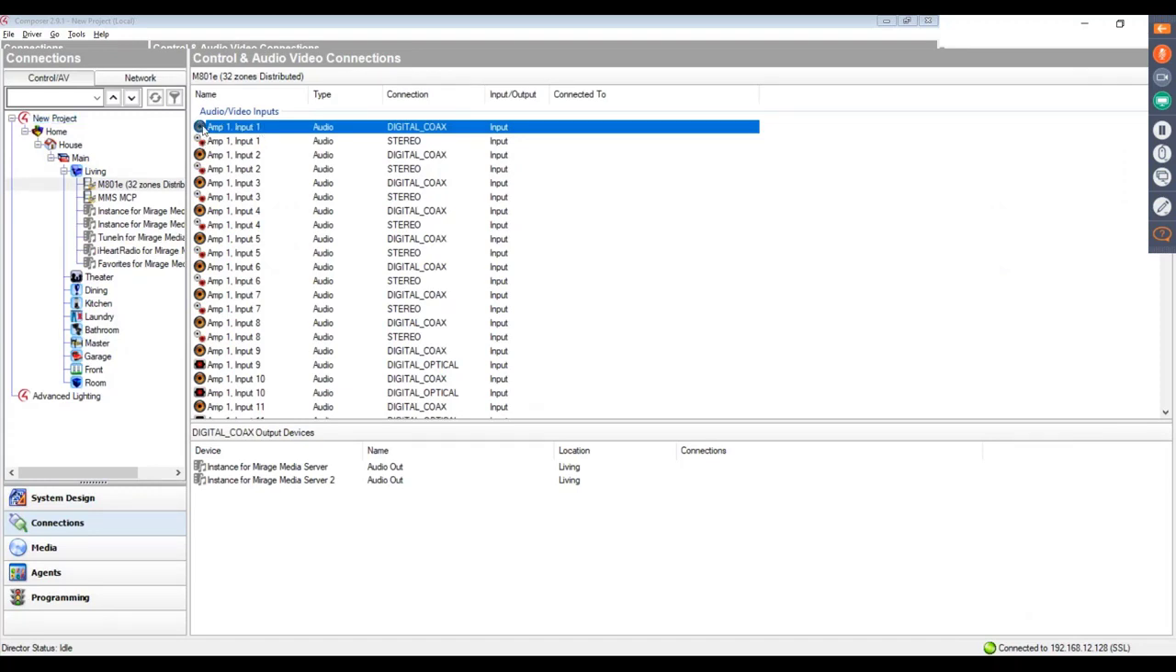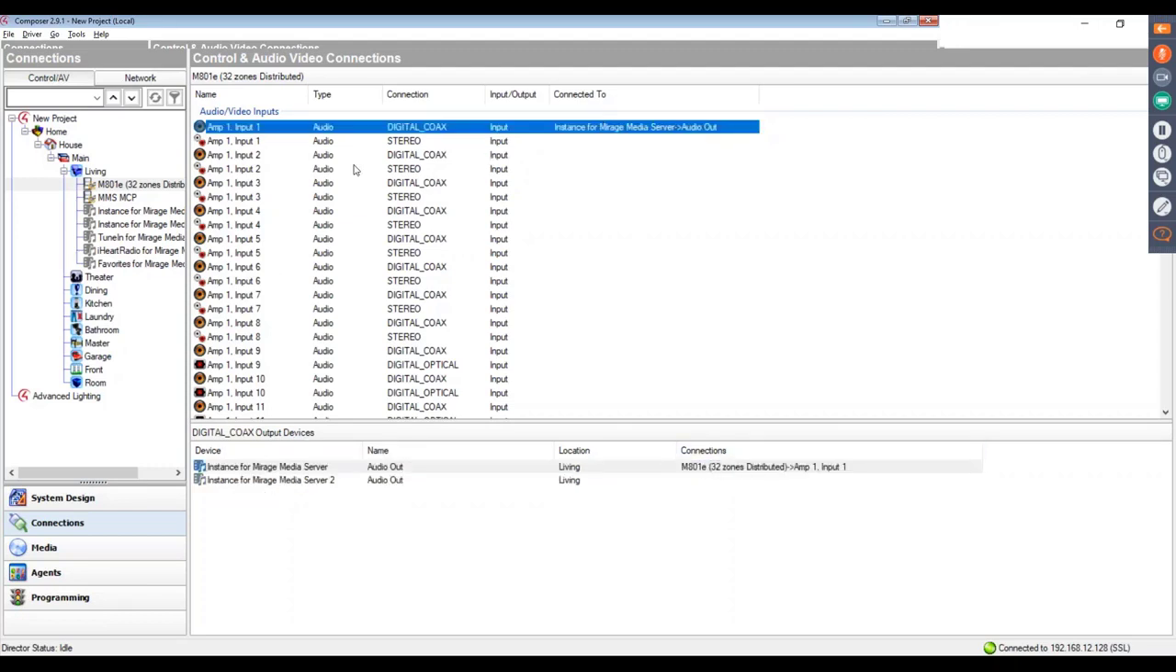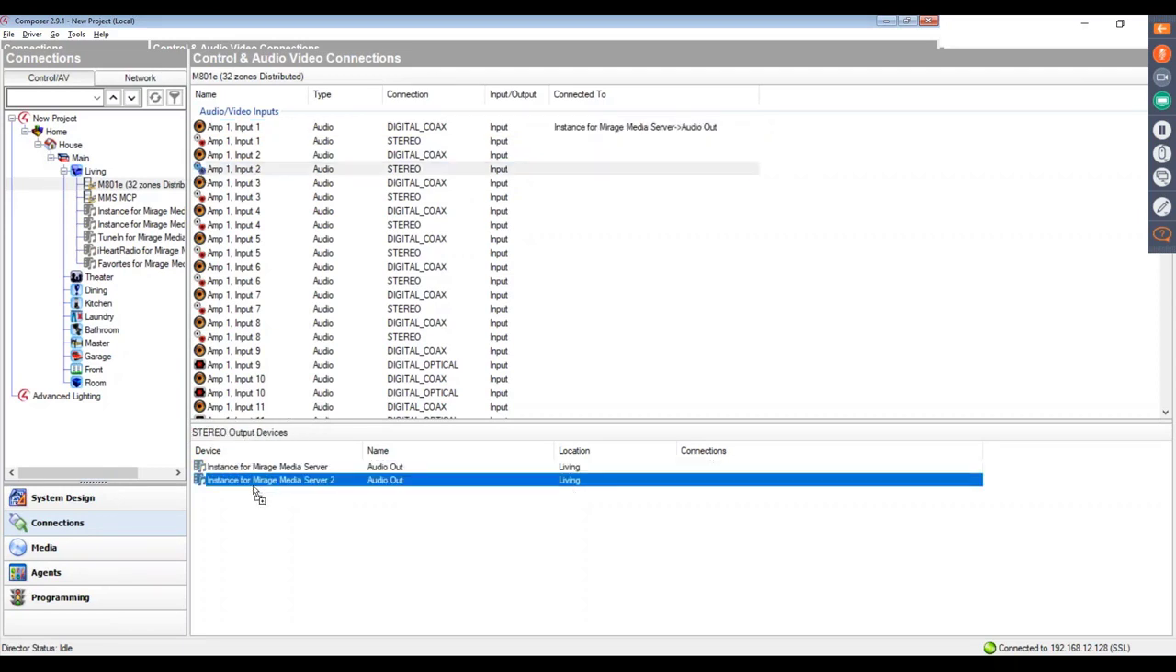On the left side, you can see these icons. One represents digital coax and the other one analog. Since main is digital, we're going to use the first one. We're going to drag it into the first instance. And now there's a connection. Now AMP1, input 2, analog icon, drag it over. And now our instances are bound to the amplifier.